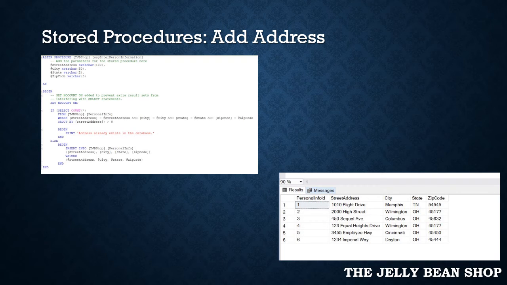So I know within the database you're going to want to add addresses to the personal info for new customers or people who are looking to add a membership. I created a procedure to where you can actually enter the information in, and it will add it to the database. The other great thing about this procedure is that if the address is already within the database, it won't add it and will tell you that the address already exists in the database.